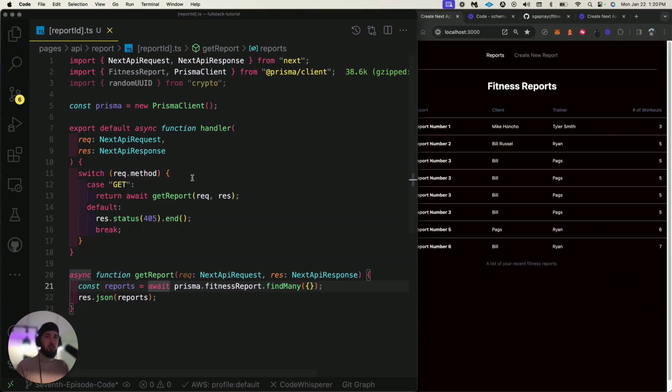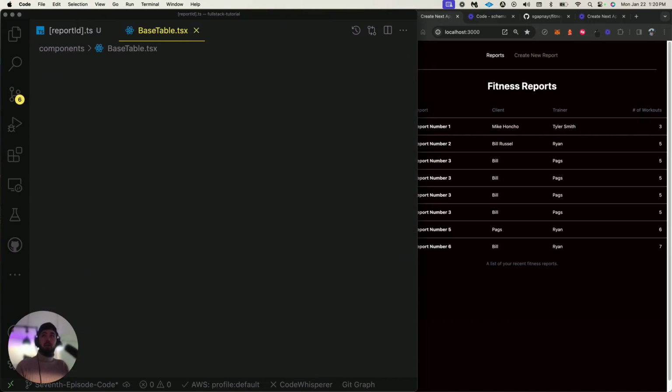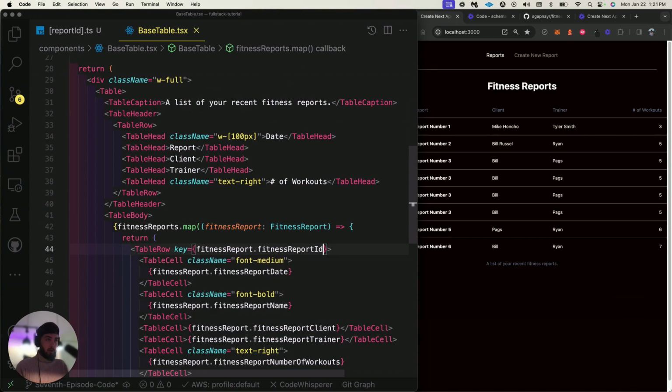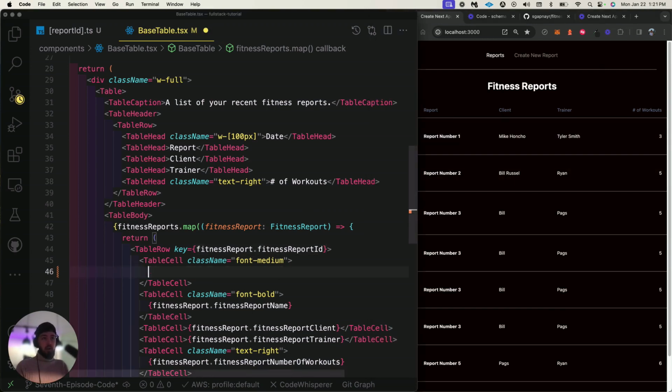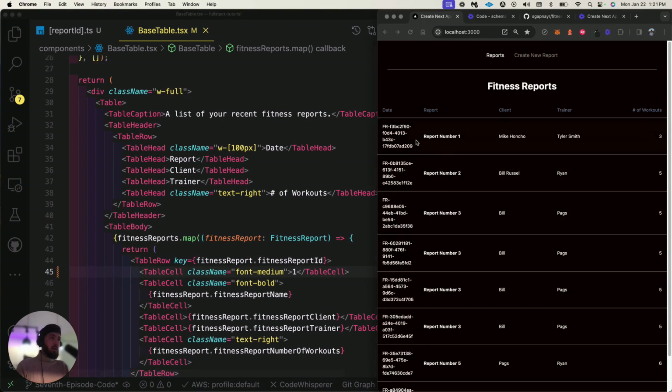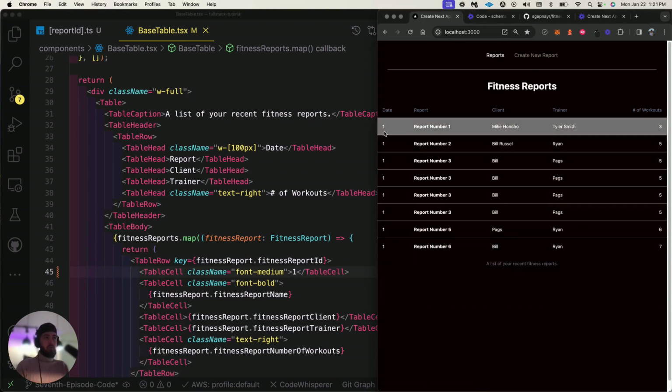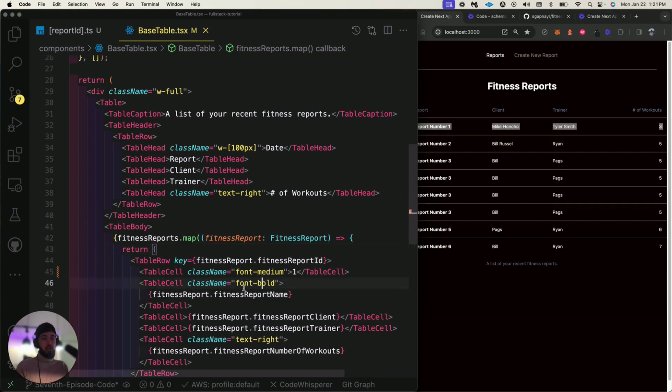So maybe I could show that on the front end real quick. So base table, let's go to fitness report ID. Let me just swap it for the reporting date real quick. This is going to be the unique number. In other words, you guys can think of it as just like 1, or 2, 3, and so forth. It should just index upwards. If we pulled the index in, it would do that.